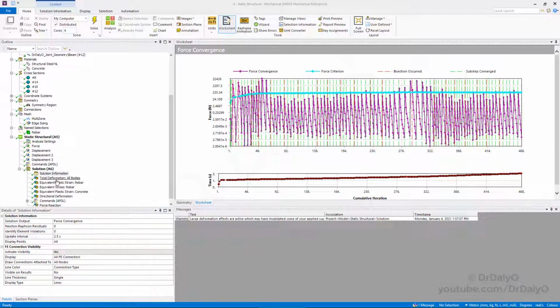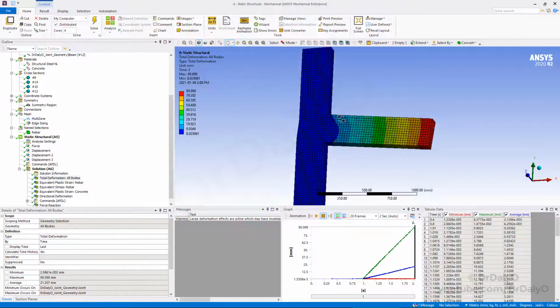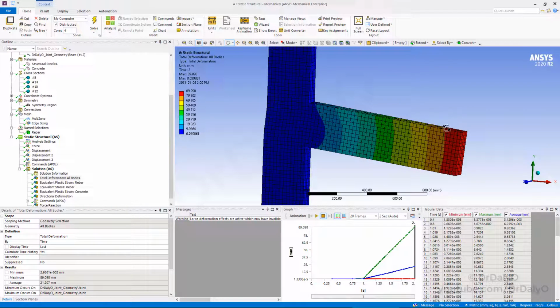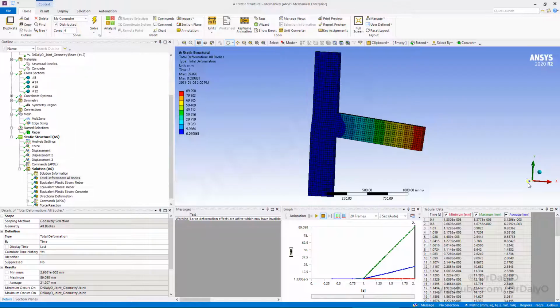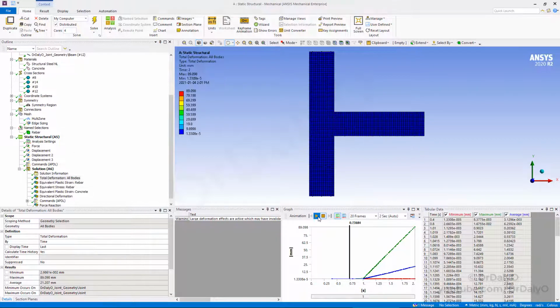Now, to view the results, we can go ahead and click on the total deformation for all bodies. And as we can see here, we have a total deformation of 89. That's because the applied deformation is slightly before the end of the beam. So that means the end of the beam deforms slightly more at this edge over here. We can go ahead and play an animation for this by clicking on the plus button here. And we can see the animation for how it deforms.